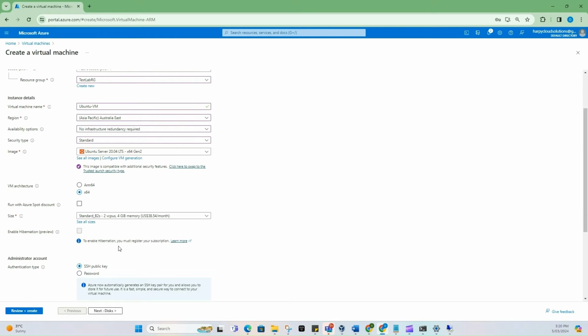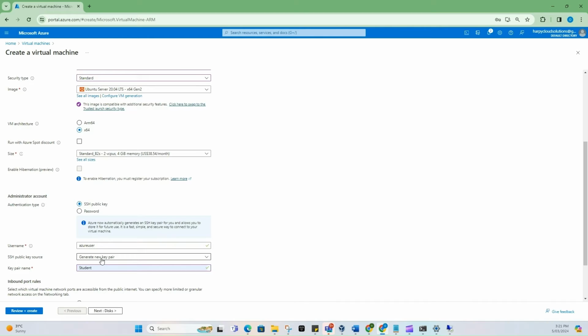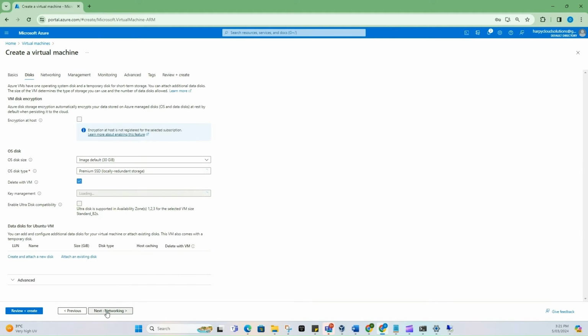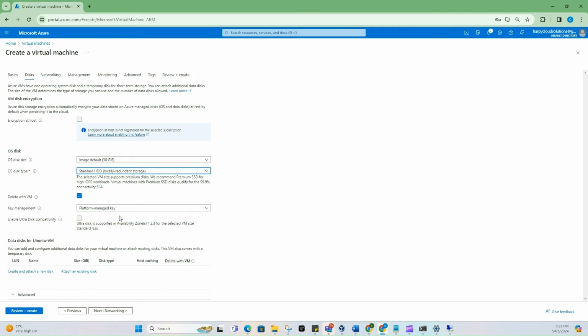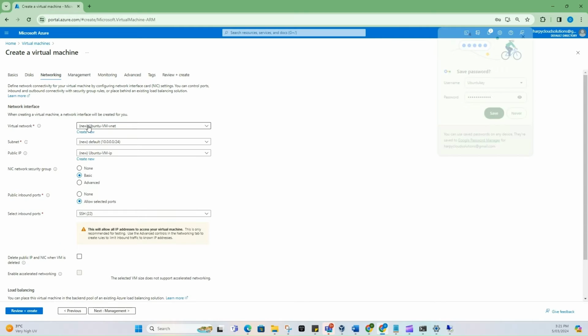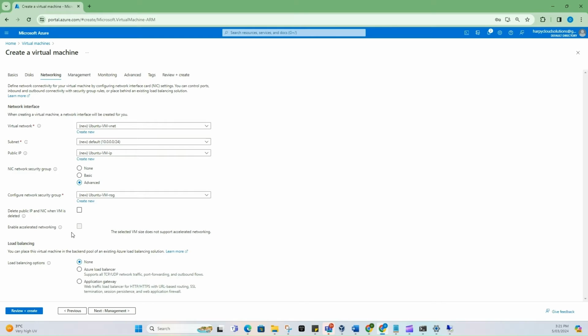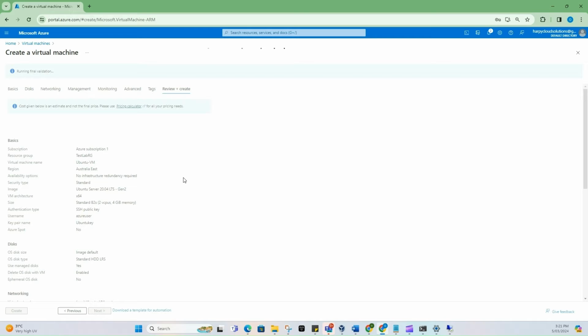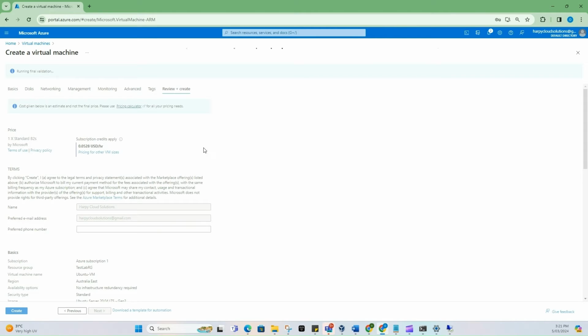I'll leave the size as this. For the public key, I'm going to generate a new one. I'm going to name it Ubuntu key, right? And then I'm going to leave this as it is. Next, I'm just going to select this one because it's just for testing. So I'm going to use the new default VNet that has just been created. Leave this as it is. For NSG, I'm going to click on advanced. And then this. Next. I'm going to disable this because this is just for testing. Review plus create. Waiting for validation to be done.